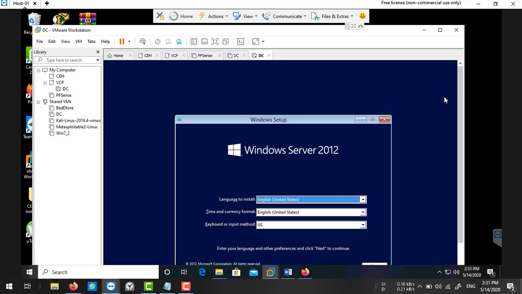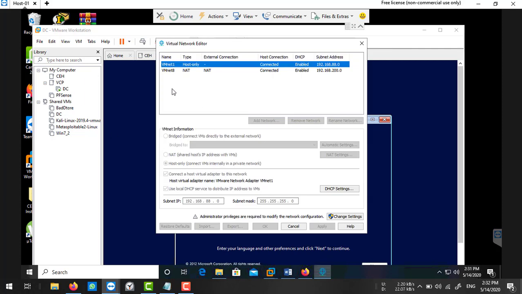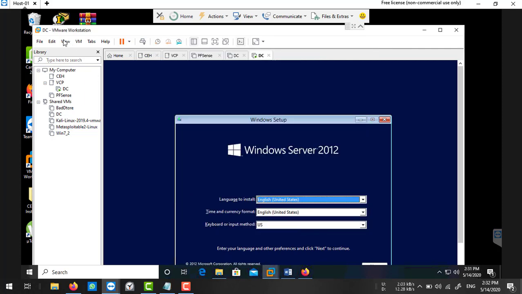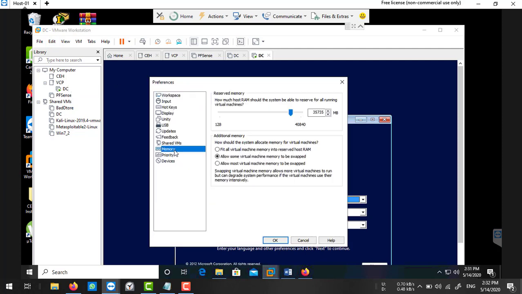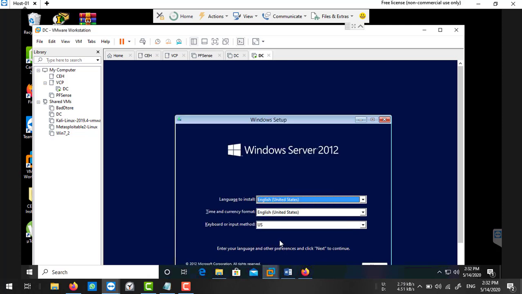If you have less RAM in your computer, you can enable a feature on the workstation that allows you to use more memory. You can use more RAM on the virtual machine. You can assign more than the RAM on your computer. So go to Edit, Preferences, Memory, and you can allow most of the virtual machine to be swapped. You can enable this option.